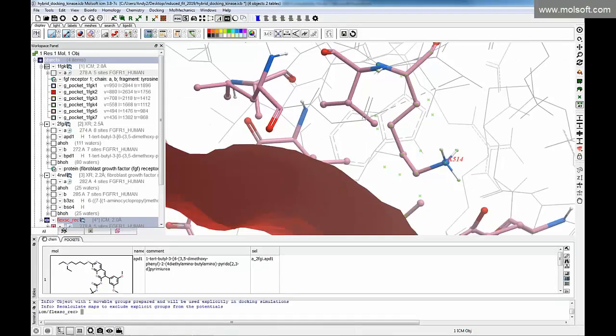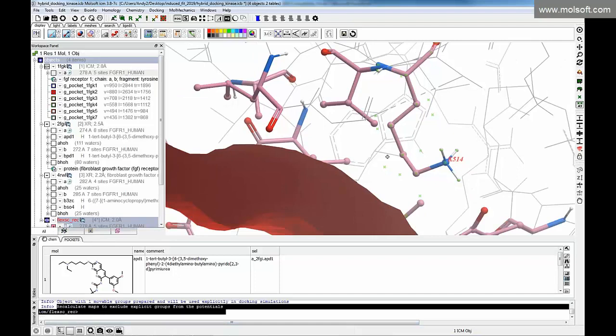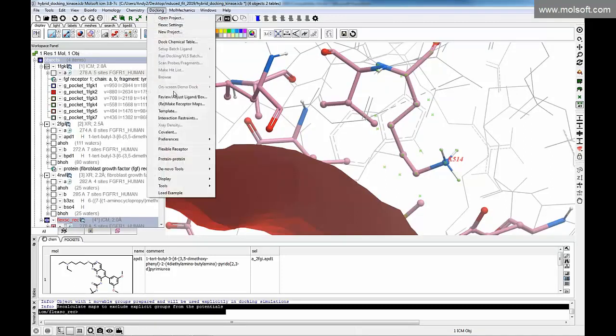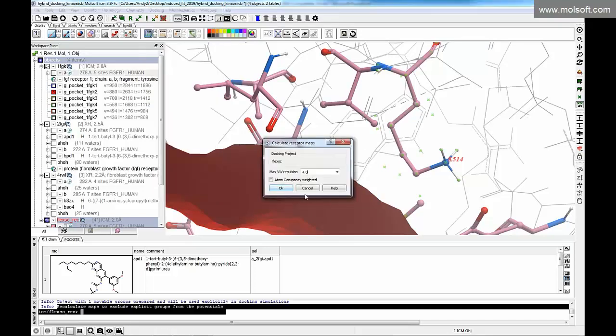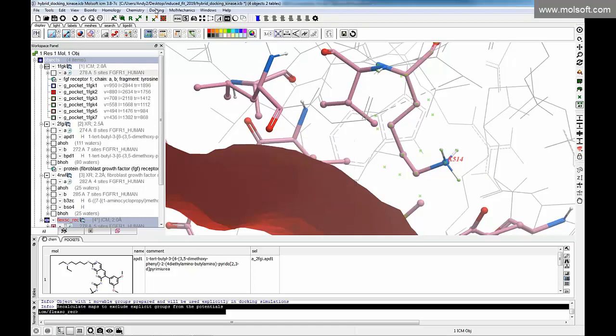So we go OK. And in the terminal window, you'll see a message to recalculate the maps. So it will recalculate the maps and exclude this lysine region, because this lysine is going to be explicit in the docking. So then we need to go docking and remake receptor maps. Just go OK, and that will remake them. And then you would go docking.